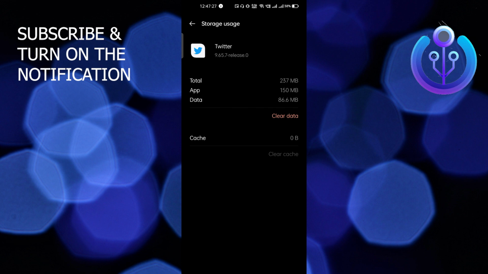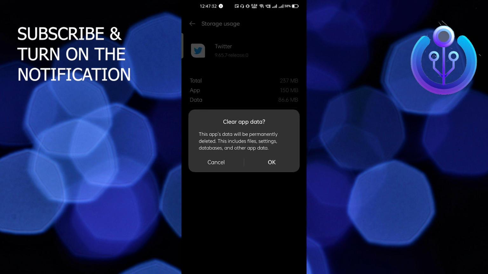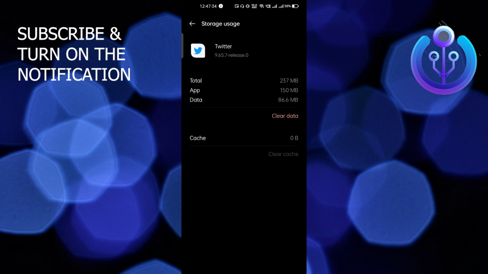And if this fixes your problem, then it's great, but if it doesn't, then you have to just clear the data. And after clearing the data, it will definitely fix your problem, and basically it will unload all the unnecessary files that are present over Twitter, and you have to log in again into Twitter just to use it.